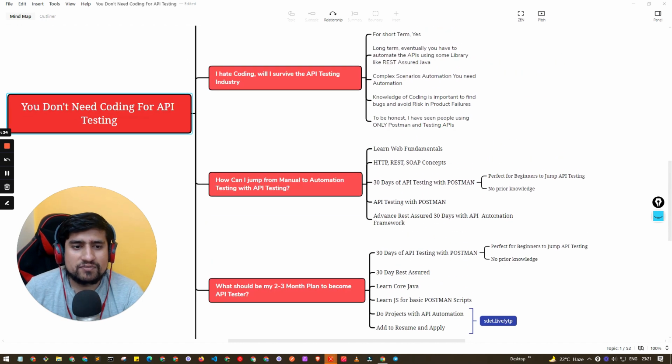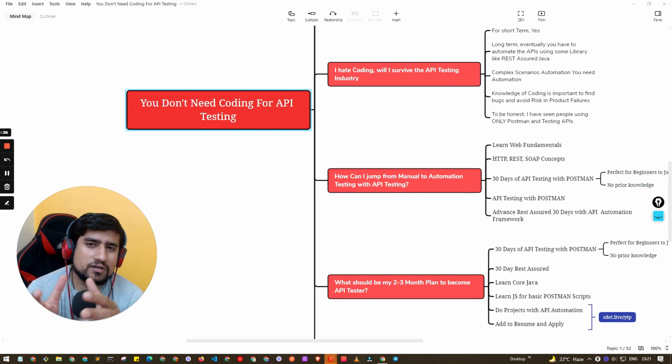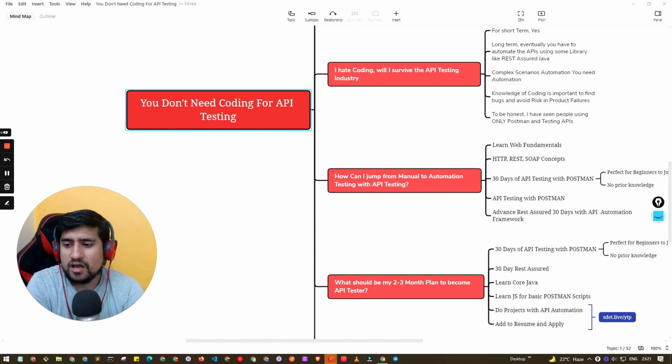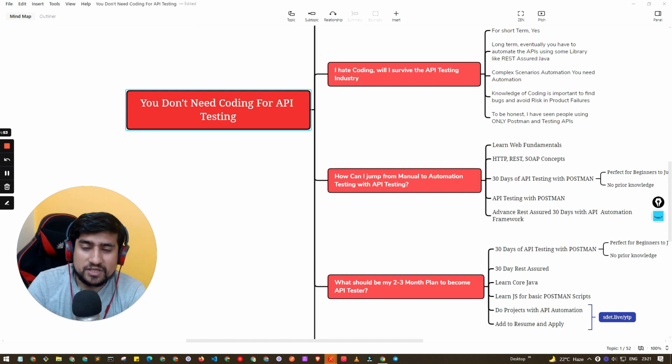And definitely, even if you hate coding, guys, if you don't know coding, start learning from the manual perspective first, and then eventually you can move to automation. That's what I did in the past, and trust me, it works. Many of my students are still working on it, and many of them have already switched. That is a practical example.